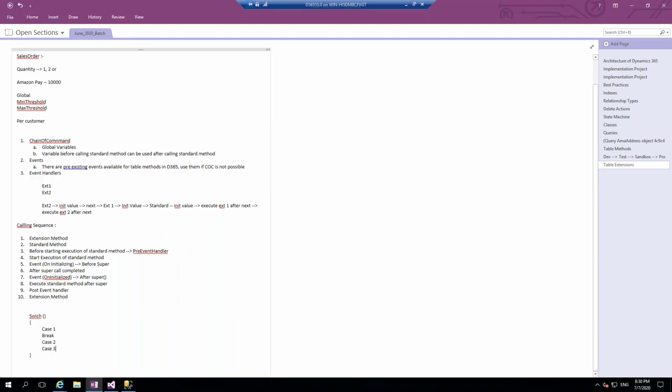So we can write a custom method also for that? Yeah, you can. You can create an event handler, and in the event handler you can create one more static method and call it. So it is not compulsory to go with chain of command. You need to check the requirement, and based on that you need to decide.